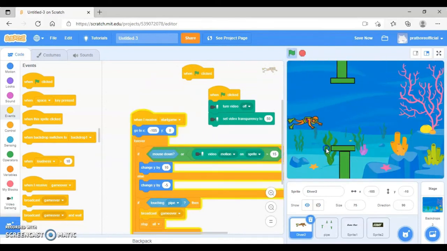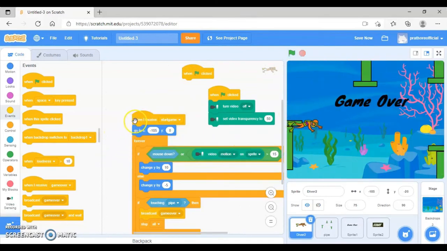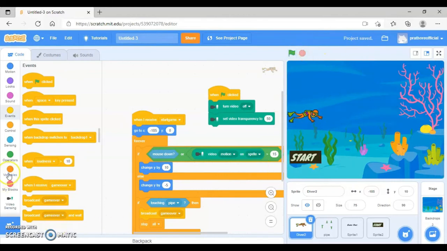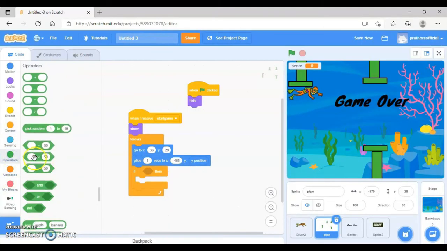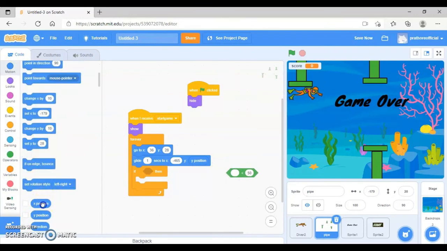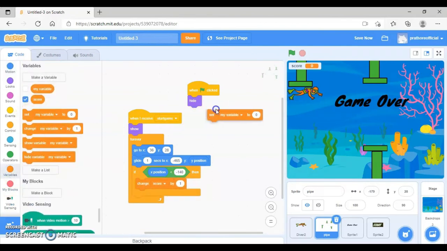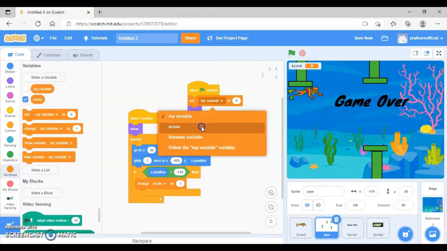So let's see. Right, this is working, and I also changed this setting so that when I receive game start, only then this diver should start working. After that, I want the score. So let's create the variable score. We'll take the compare operator. I'm going to compare the value of x position less than minus 40, let's say minus 40. The score should be increased by 1. And we should also set the value to 0 whenever we start the game.